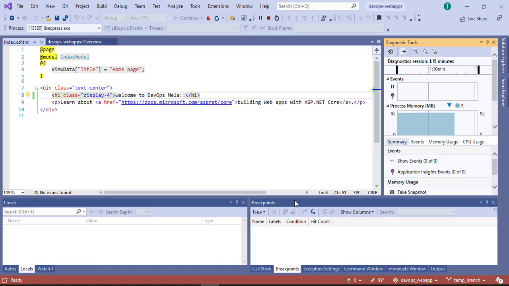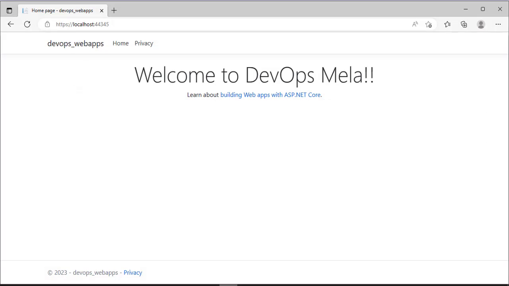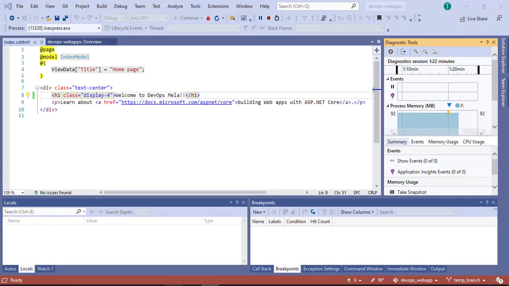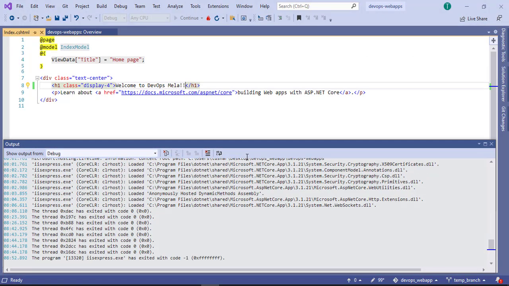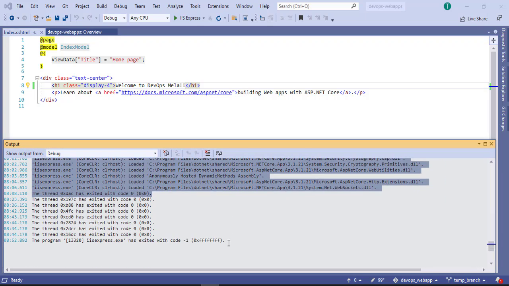So this is a kind of local testing. If you want to do it, you can make use of this IIS Express, and as soon as you close this window, all this will be gone. And you can see the debug logs over here.